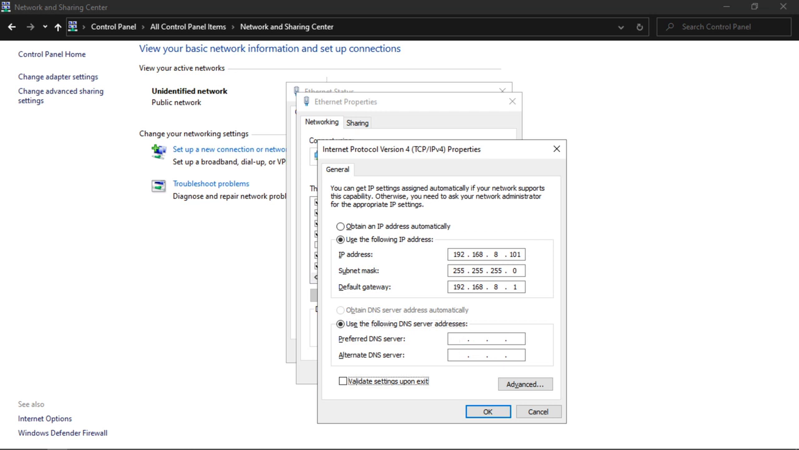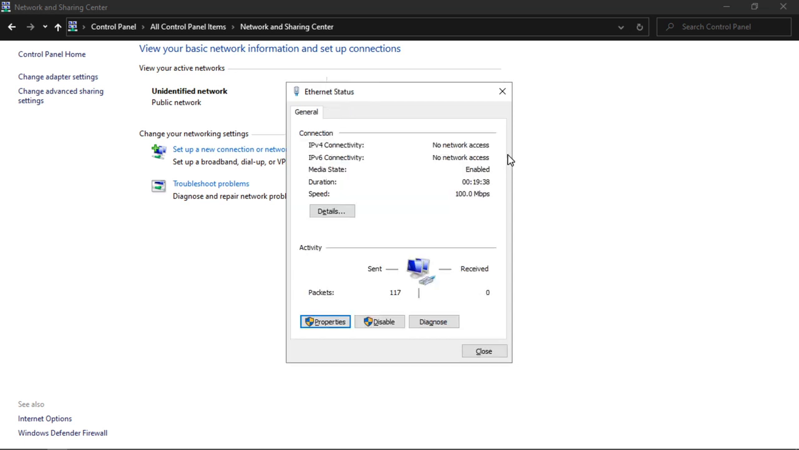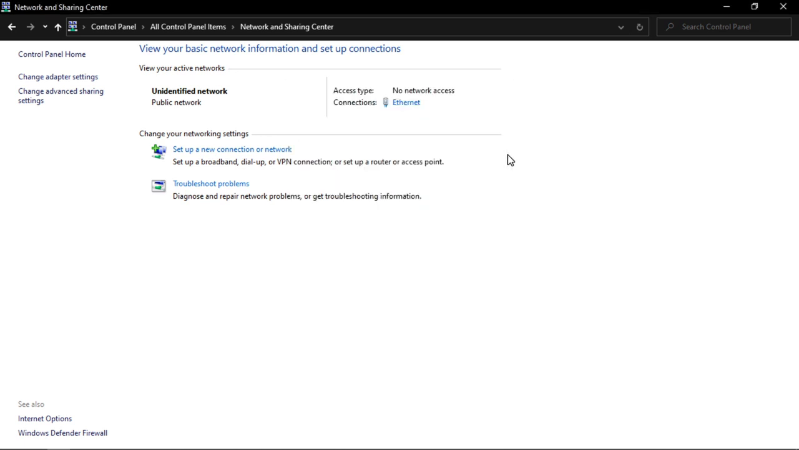Preferred DNS, alternate DNS, validate, advanced, OK, space. Ethernet properties, close button, space, escape. And in the network center, let's go to the advanced sharing settings.